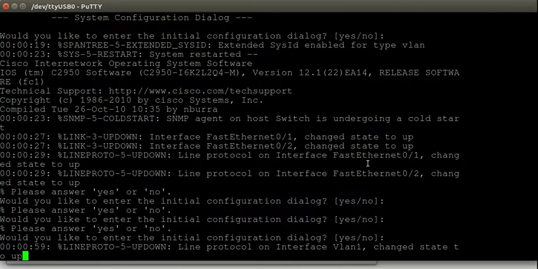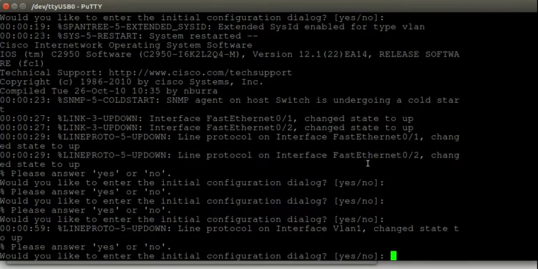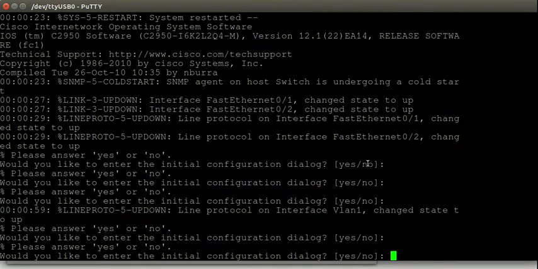So I've loaded up a console connection to our second switch, and again, when we first boot up a switch and it doesn't have a startup config file, the switch will always ask if you want to enter the initial configuration dialog. This is a legacy mode which walks you through setting up the base configuration of a switch. We always enter no in this case, or N.